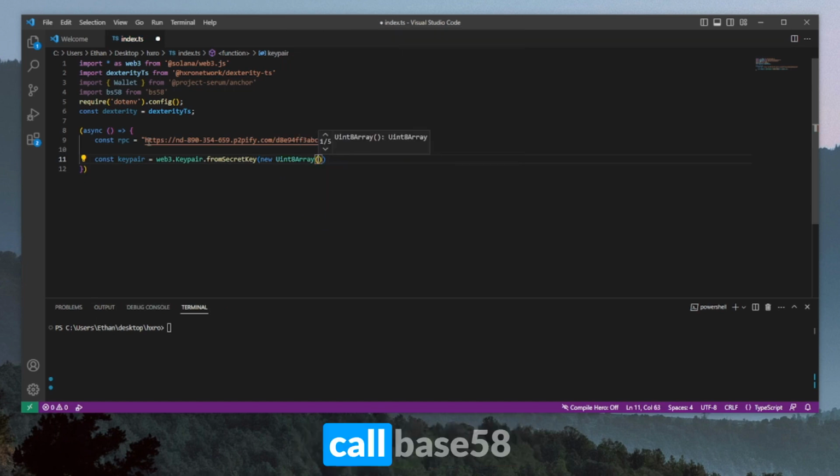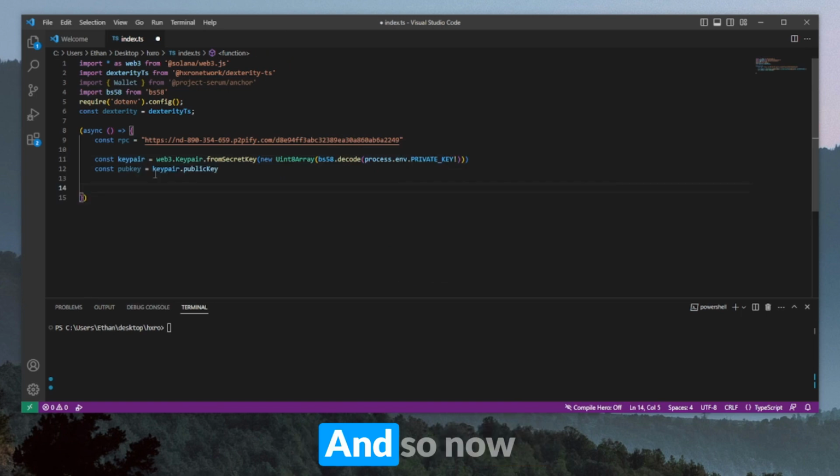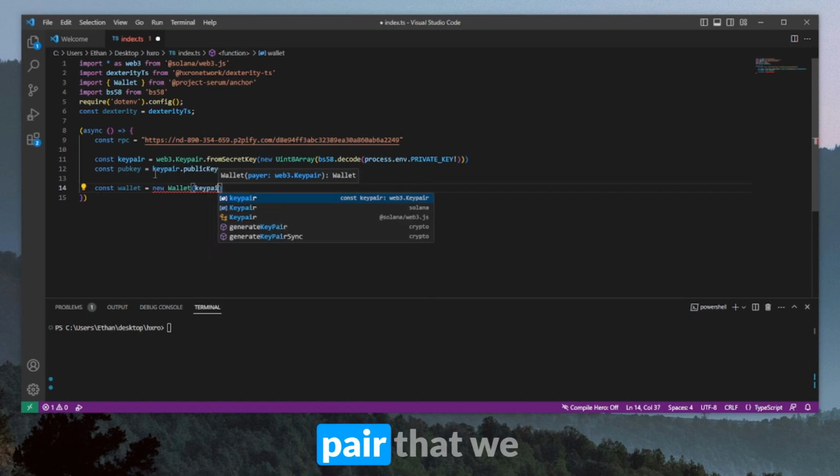And then of course we can call base58 and then the decode method. And then finally we can pass in our private key. And so now that we've defined our key pair, we can go ahead and create a variable called wallet. This will very simply be set equal to a new instance of the wallet object that we imported from Anchor. And then we'll pass in the key pair that we just defined.